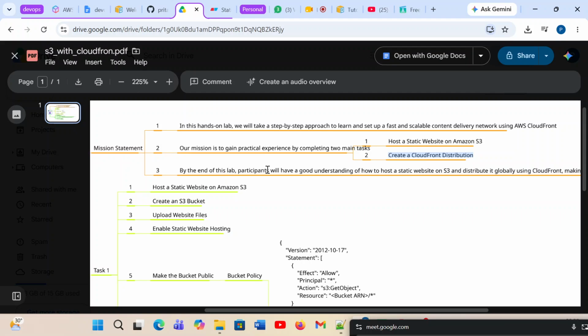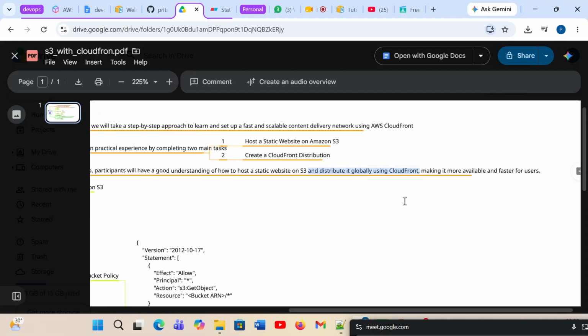By the end of this lab, all of you will have a good understanding of how to host a static website on S3 and distribute it globally using CloudFront, making it more available and faster for users. I believe we have already done how to host a website on S3. In our S3 static website hosting classes, I have already explained that very well. But this time we are going to integrate CloudFront with that.